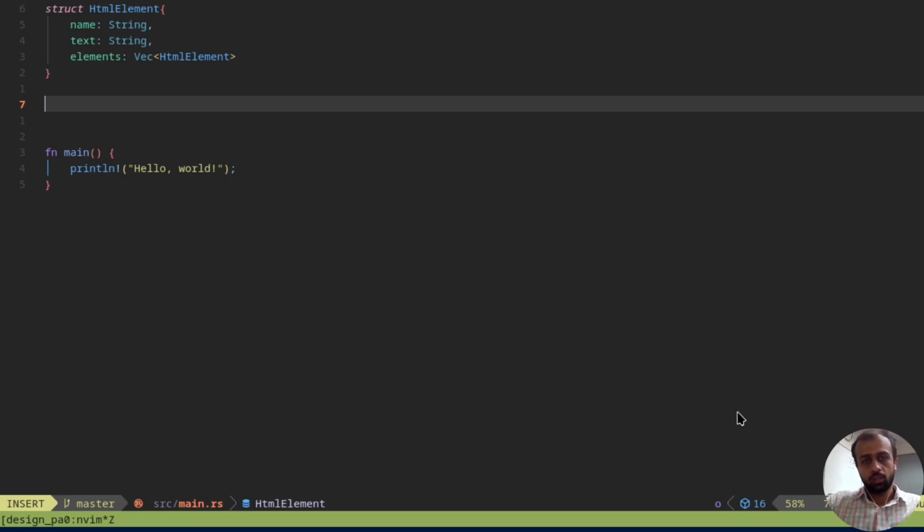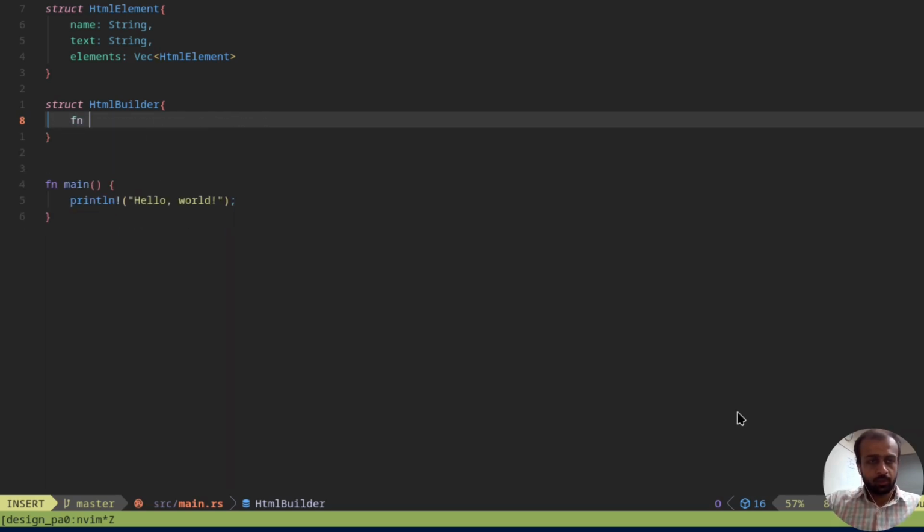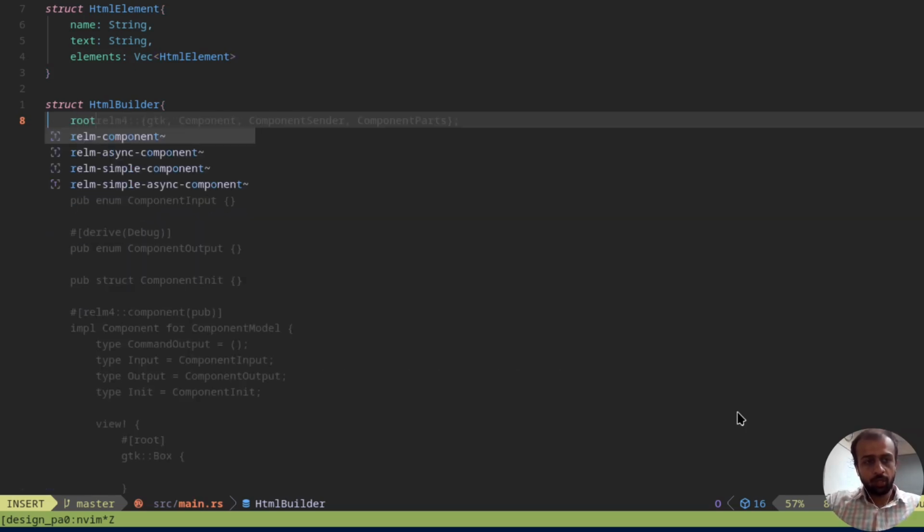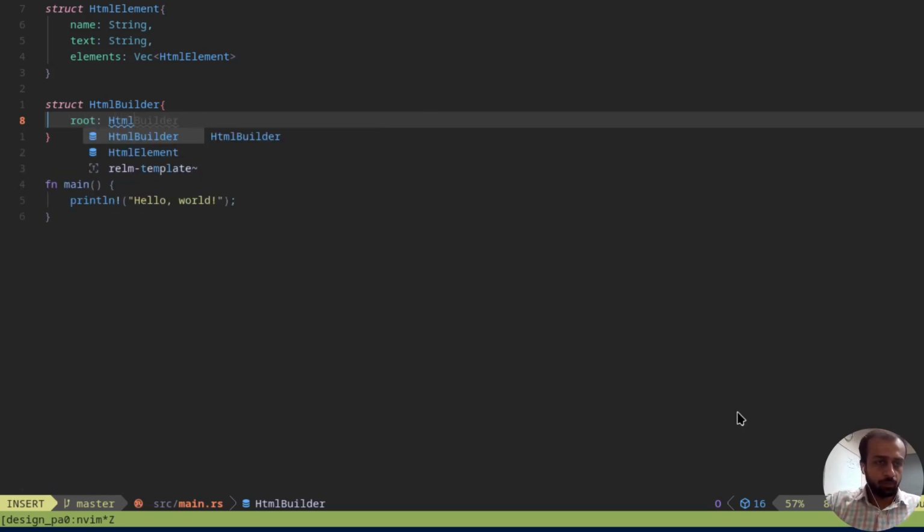So let's assume this is our complex structure and we want to create a builder which will handle the creation of that structure. For this example, this is just a simple structure. In production, I wouldn't bother to create a separate builder for this type of structure. So let's create a builder for this example. This structure builder will have an attribute named root and it will be of type HTML element.